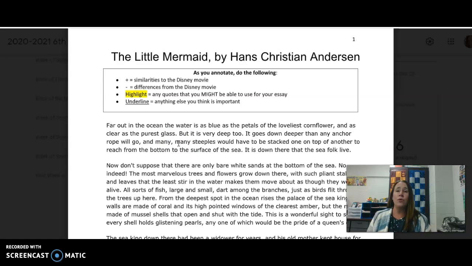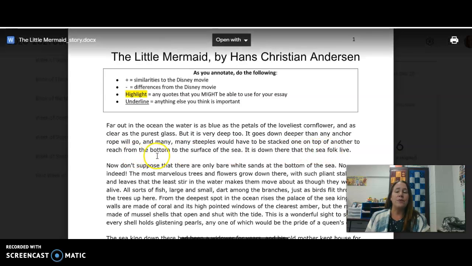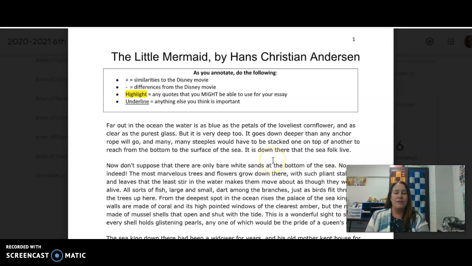And Hans Christian Andersen is so great at painting the picture and making the description so believable that you feel like you're there. So if we keep going, it was very deep too. It goes down deeper than any anchor rope will go, and many steeples would have to be stacked one on top of the other to reach from the bottom to the surface of the sea. It's down there that the sea folk live. So here he gives us a comparison. We're not doing a simile, we're not using like or as, but he's still painting this picture, saying that the anchor rope wouldn't even go as deep in the ocean as we're talking. And steeples, remember we also talked about how Christianity was so important in the mid-1800s in Europe. So we have these steeples being the comparison for it.